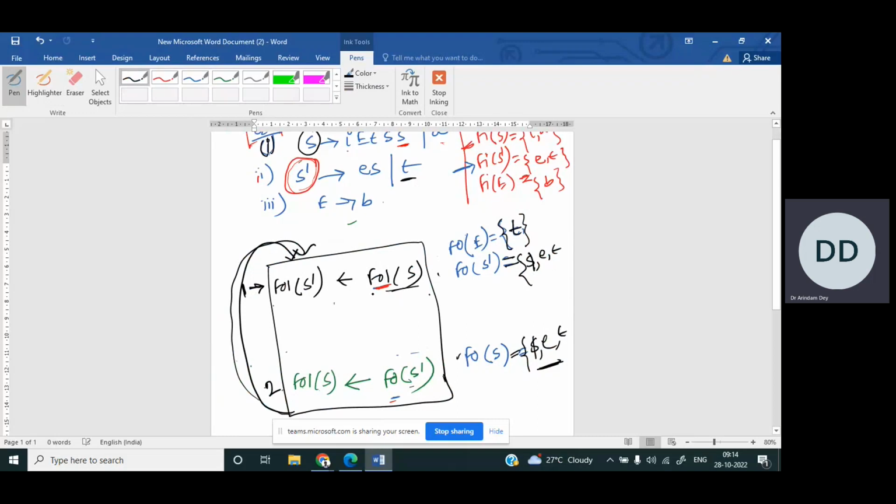Follow of S will be assigned to follow of S dash, because no new values are being added over S. If new values are being added, subsequently this set will change. As no new values are being added, it will not change. So after the second iteration, I still check that the set remains the same. So I should stop the iteration after the second part. My iteration is complete now.